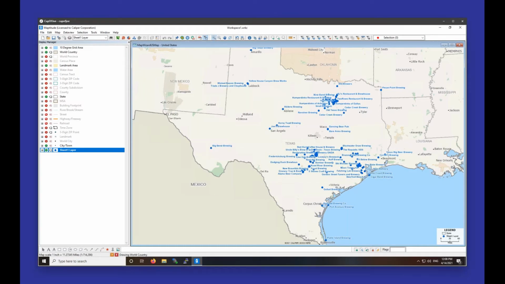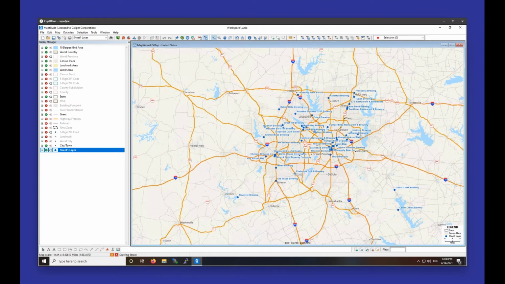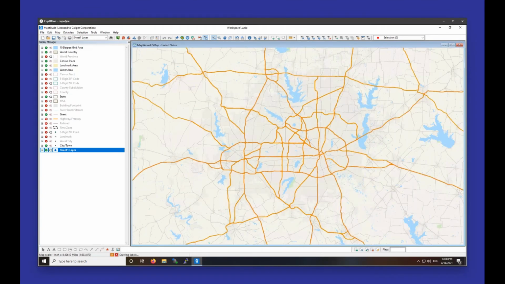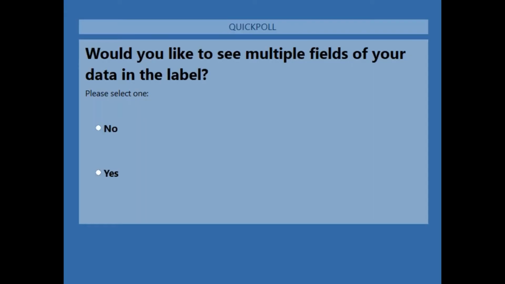Okay, I'm going to zoom in here a bit for the next portion. So the next thing I'm going to cover, assuming people would like to see it, is how to display multiple fields of data in the label. So right now you can see I'm only displaying the name of each location. If you want though, you can display multiple fields. So I could do the name, phone number, and hours if I wanted to. I could do the full address if I wanted to. If you would like to see how to do that, feel free to hit yes here and I will go over it provided people would like to see it.